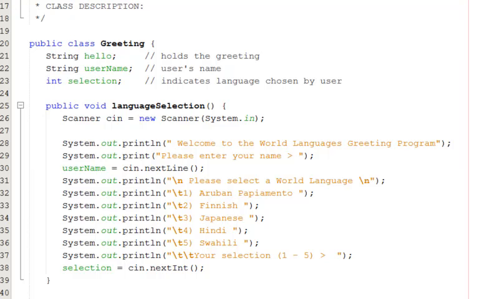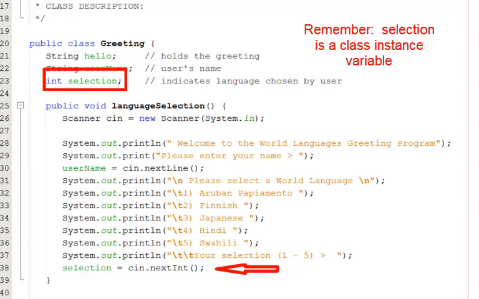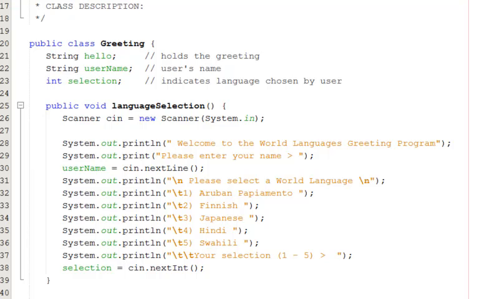We assign selection to be cin.nextInt. Remember, cin is the scanner object that we declared above, and nextInt will capture integer input from the keyboard. Recall that all input and output is done as strings. So the nextInt captures the input and translates it into an integer. Now I have everything I need to give my greeting to the user. I know their name, and I have the number of their selected language.